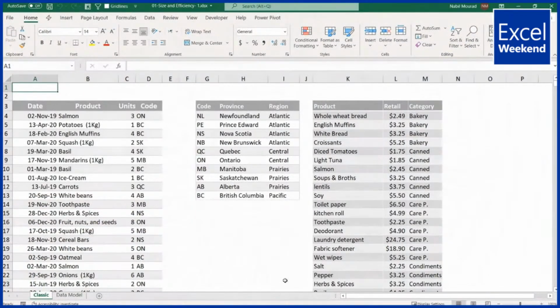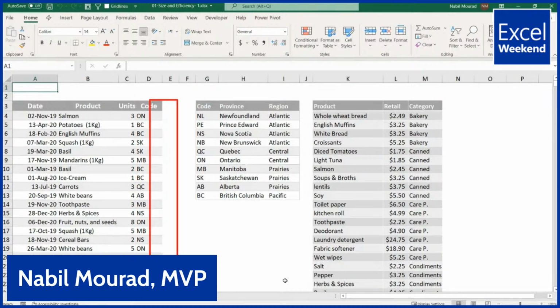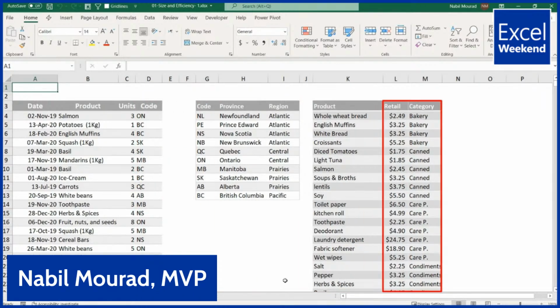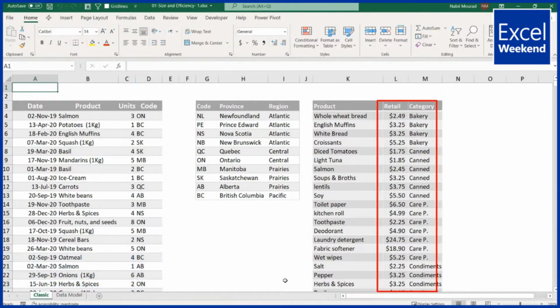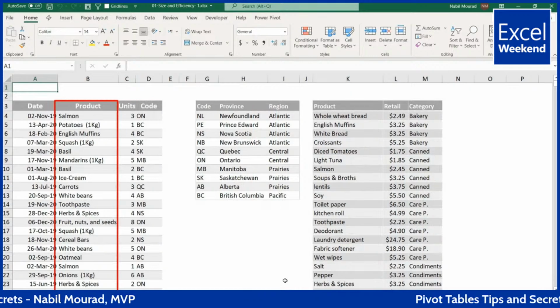I have my data in 3 lists. The first list is a transactional list that shows a date, a product, units, and code. The second list shows the province and the region, and the code column matches the code column in the previous list, while the third list shows the retail price and the category for each one of the products. The product column matches the product column in the first list.